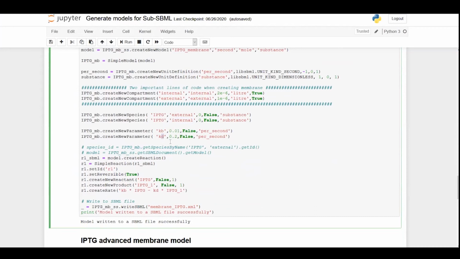We then create a reaction between IPTG external and IPTG internal. So now, since they both have the same name, as I mentioned earlier, the identifiers always have to be unique. And so to do that, what I do is I look into the SBML file and see what is the unique identifier for one of these, because one of these has to have something different. And I find out that it's called IPTG_1.